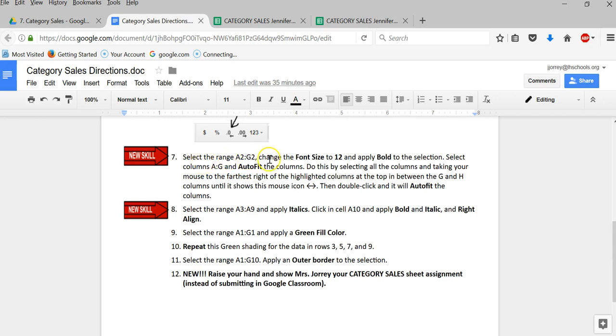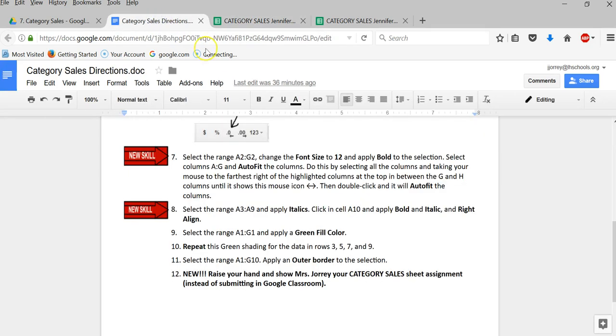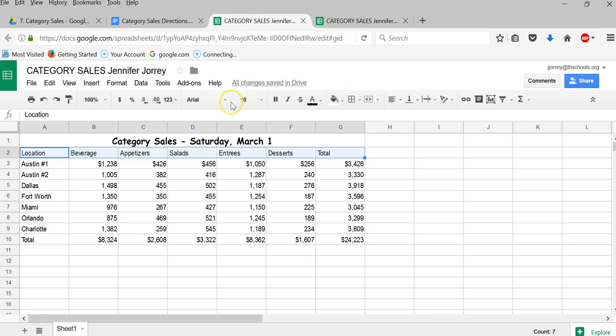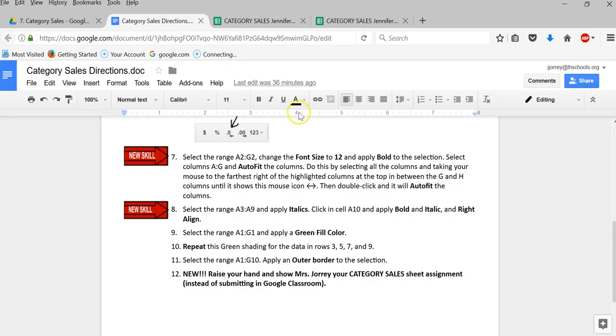It says select ranges A2 through G2. So I'm going to do that first. A2 through G2. And I am going to change the font size to 12 and apply a bold to this selection. So font size, changing that to 12, applying bold, and then going back to my directions, select columns A through G and auto fit the columns.